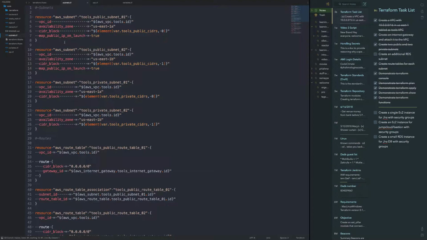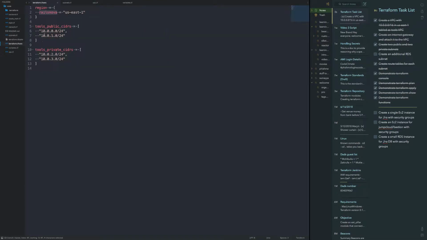All right, so the first thing we're going to do is create the ciders for the RDS subnet. So I'm going to name this tools private RDS ciders. And this will be a list, of course, as well. I could have actually made this all into a map, so like public ciders, and private ciders, and RDS ciders, but to each his own. Just different data types.